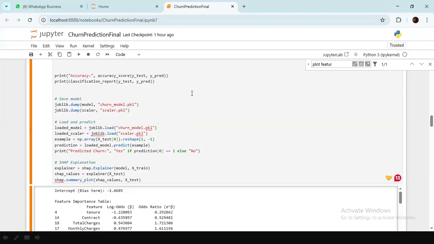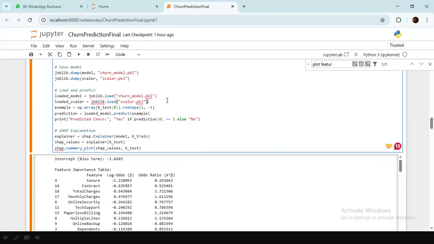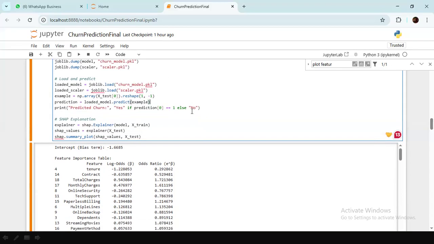Now we trained the model and we predicted with the model. Now we are going to save the model using joblib.dump. The model name is churnmodel.pkl. Once you save it, you can use it at a later point in time. And then we have the scaler. Above, we scaled the data, and that I also stored as a scaler.pickle file. Next, I load and predict. In this case, I'm going to load both the model as well as the scaler.pickle. With the loaded model, we are going to make a prediction for any new customers or something like that.